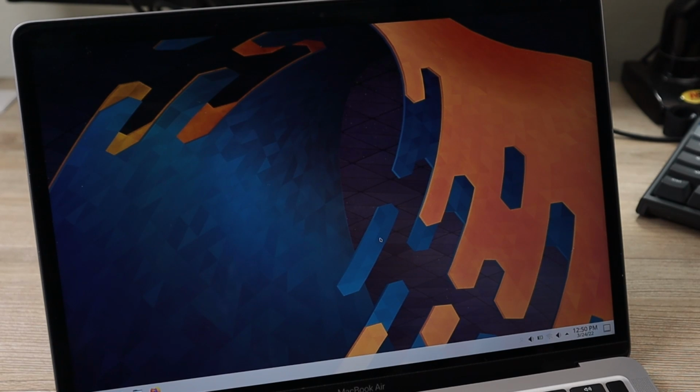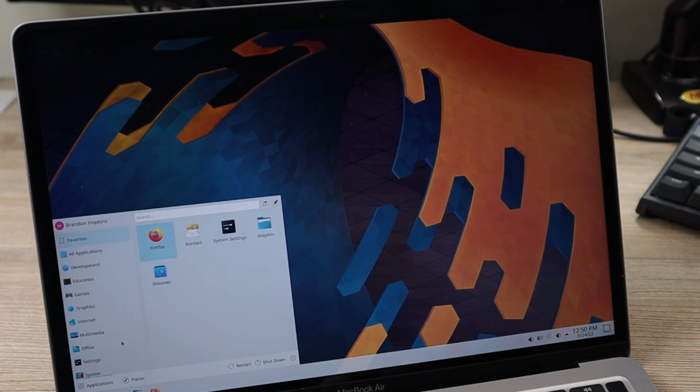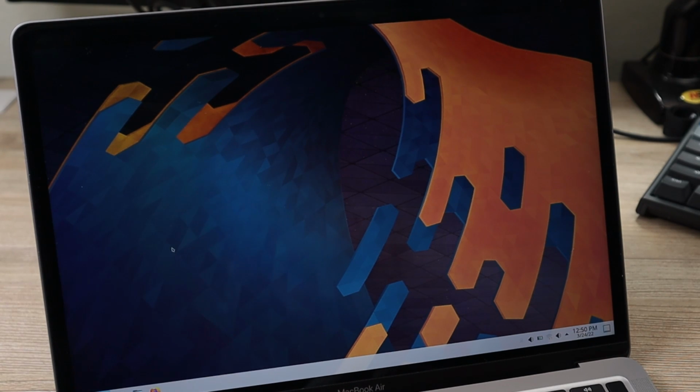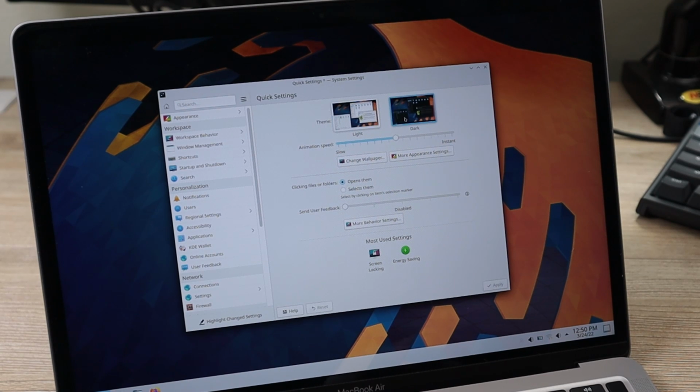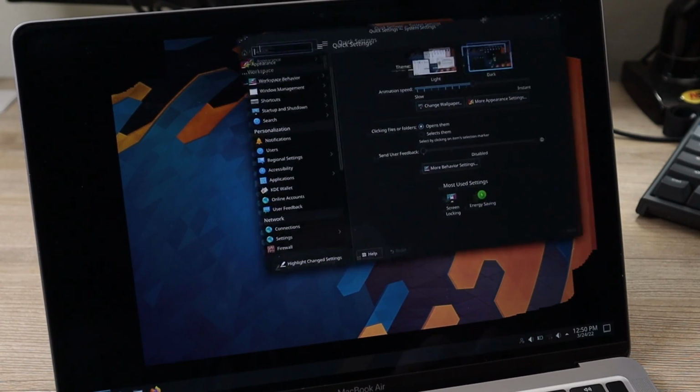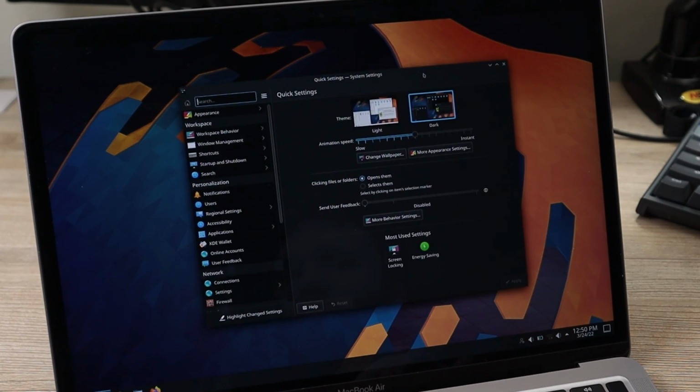Now, actually using this system is really nice. Even with it missing some key functionality, such as external displays and primarily the GPU acceleration, it still performs remarkably. And it's really a pleasure to be able to go into KDE Plasma settings on this laptop and start configuring things. You can see I switched it over to dark mode, but again, it has some acceleration issues, so I had to move the window around a little bit for the background to completely render properly.